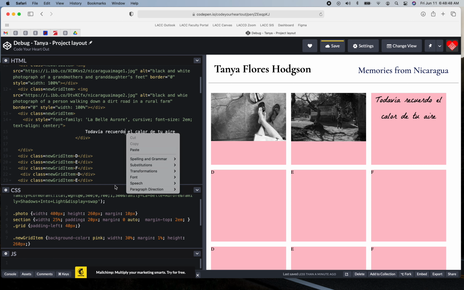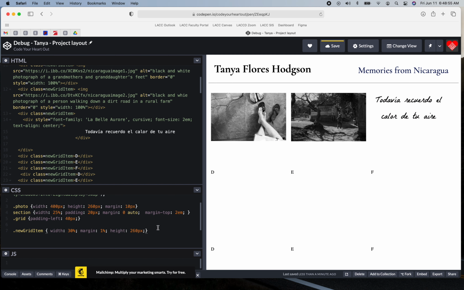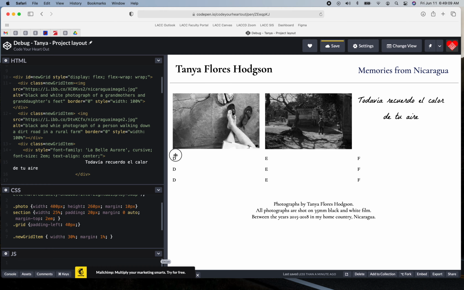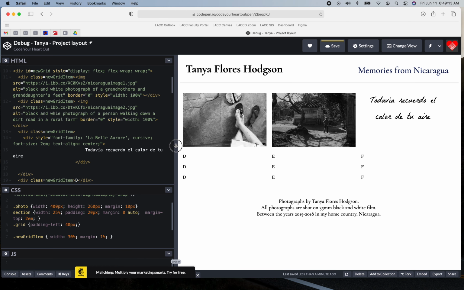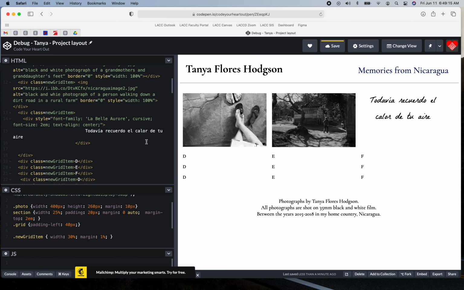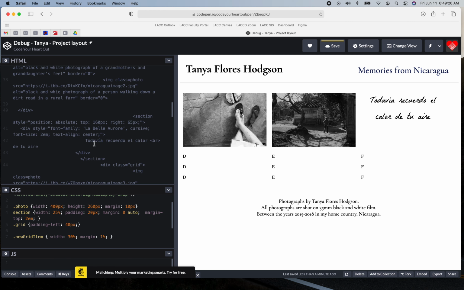If I go down to my new grid items and I take out the background color of pink and I take out the height of 260 pixels, but I leave the width and the margin, look what's happening here. This layout is going to be a lot more organized and a lot more disciplined. Let's build the second row.